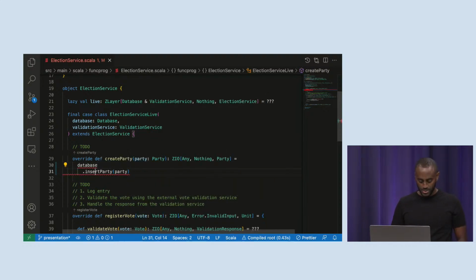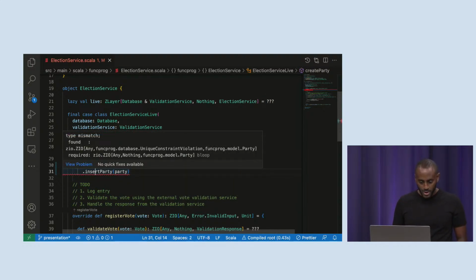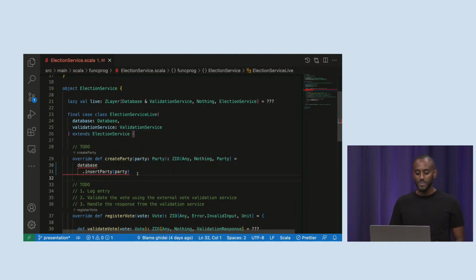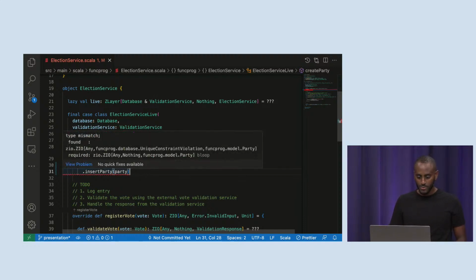And now we have a type error. So let's look at the type error here. The Scala compiler is telling us that we have found a ZIO that can fail with a unique constraint violation, but what is required is a ZIO that cannot fail with any type error. So ZIO is cleverly using the Scala compiler to tell us at compile time that we have not handled all errors. Okay, so the error we have is a unique constraint violation.